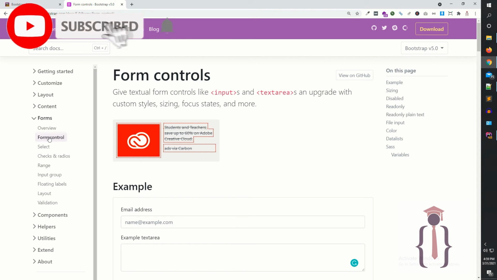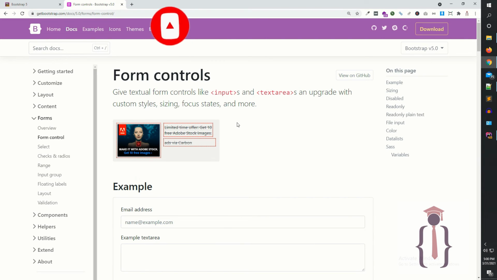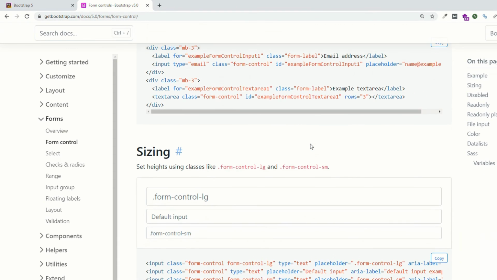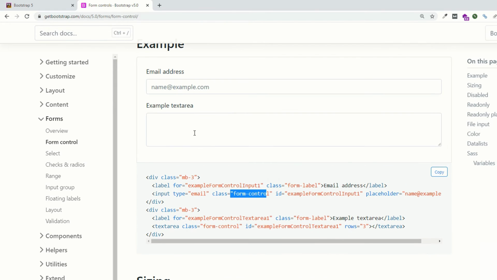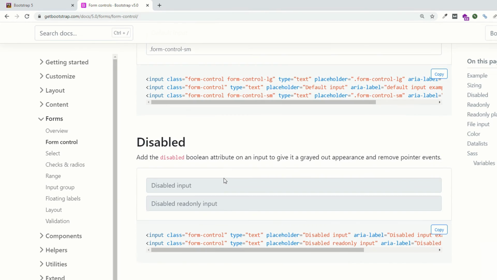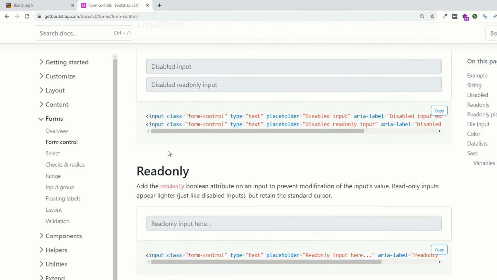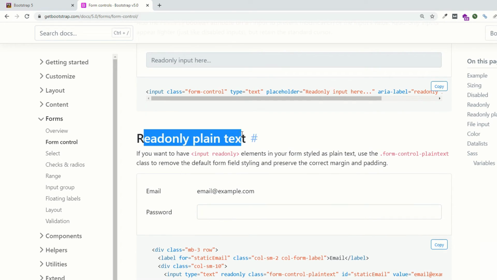Okay, now go to the controls. As you can see, for input and for text area, you have to use this concept. Here you have the form label for labeling your form, but you have a form control, this one, and you also have the LG, small, or the simple one. You can also disable by using disabled and readonly. You can also use the readonly plain text.